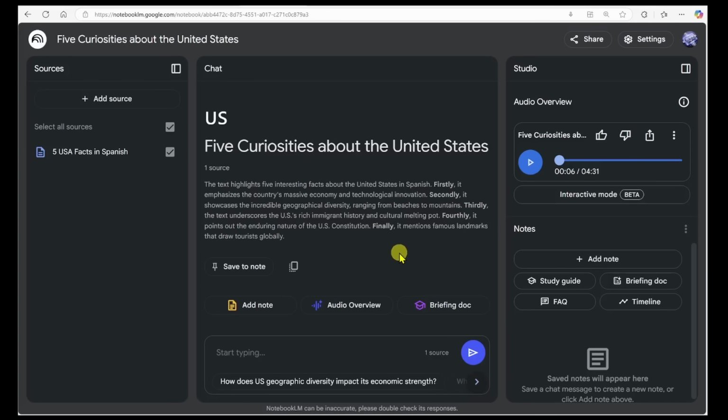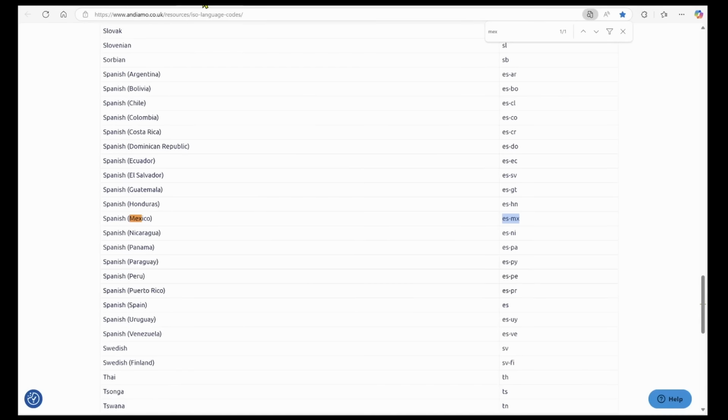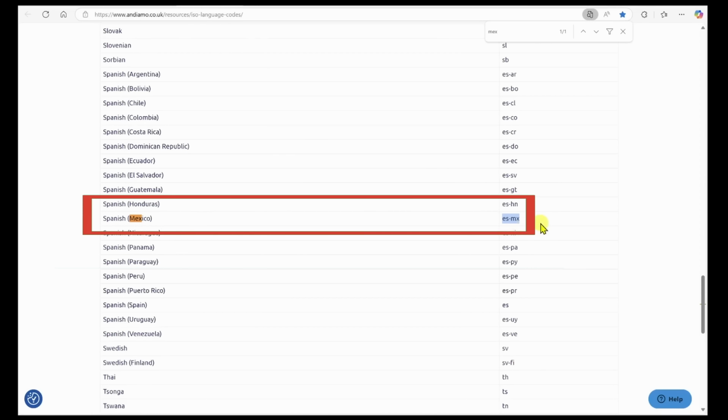Here's my first tip. Want to change NotebookLM's language? Simply add this to your NotebookLM website URL. EN-US is the language code, and you can find all language codes with a quick search from this website. I'll put it in the description below. Want to switch to Mexican Spanish? Just change it to ES-MX.